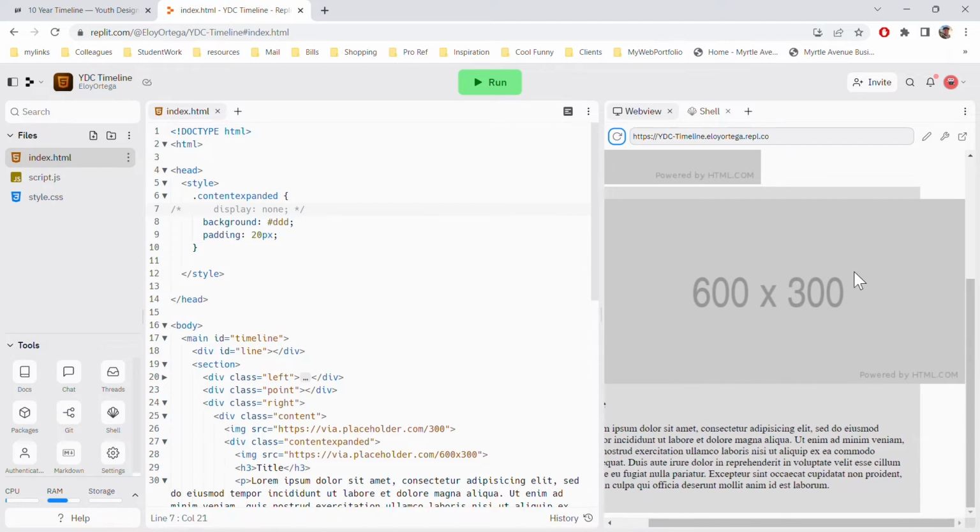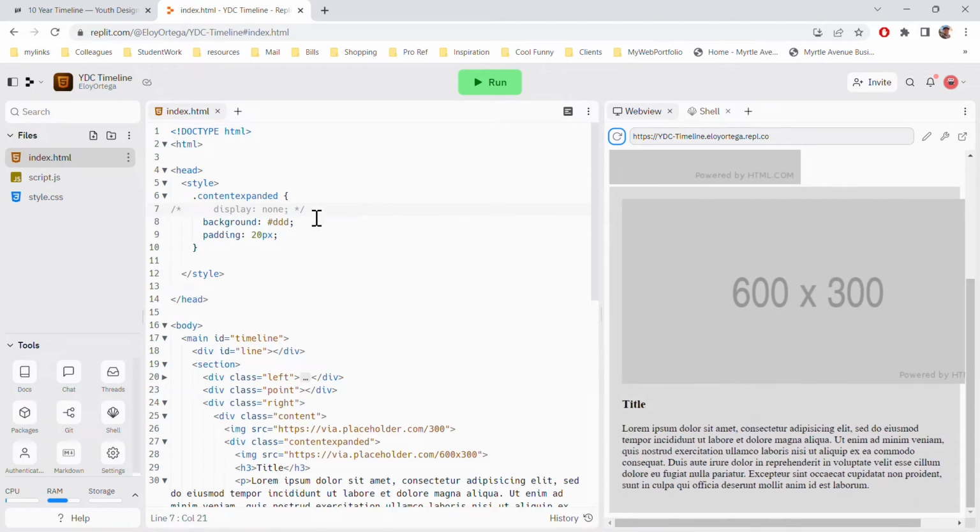There's an issue with the image. I will fix that. So it's going to have a background and it's going to have some padding so that the text doesn't butt up against the edge.